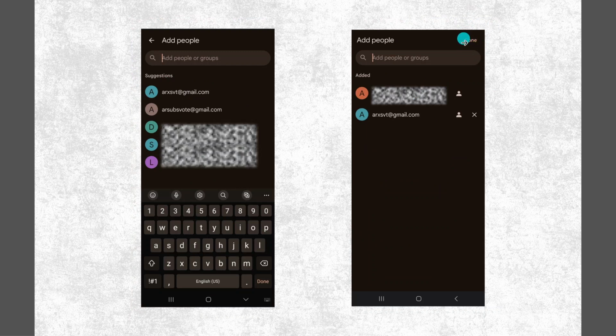So whether you're sharing an entire calendar or just one event, Google Calendar on Android is a powerful tool to ensure seamless communication and organization. I hope this guide has been helpful and makes managing your busy schedule a little easier.